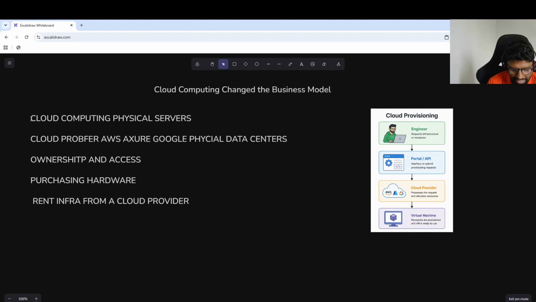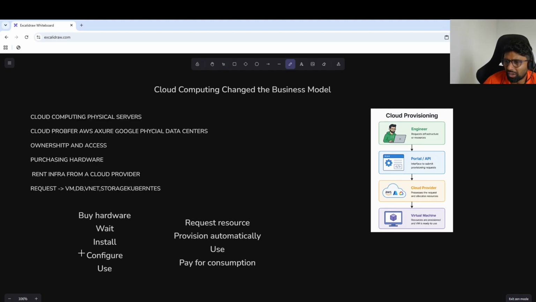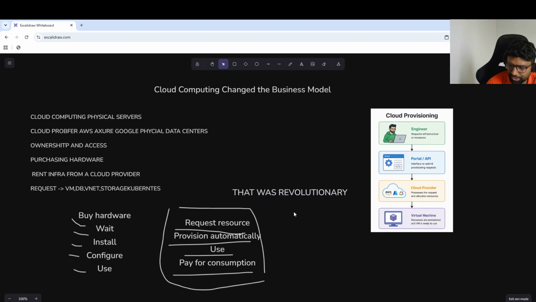So I can rent, for example, I can request a virtual machine, a VM, I can request a database, a VNet, storage. I can request a Kubernetes cluster. There is a lot of stuff which we can rent. The infrastructure model changed from buy hardware, wait for it, install, configure, and use, to request resource, provision automatically, use, and pay for consumption. That was revolutionary.